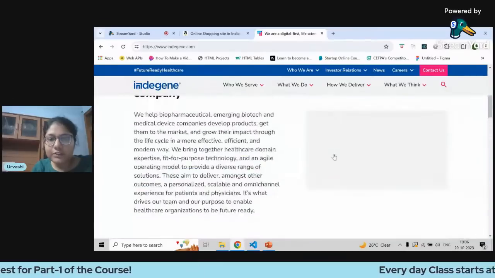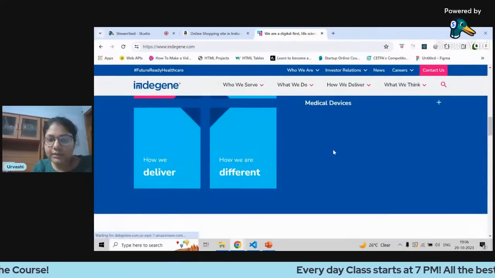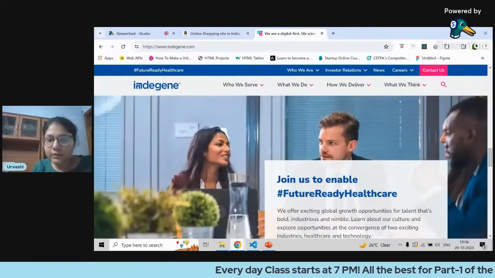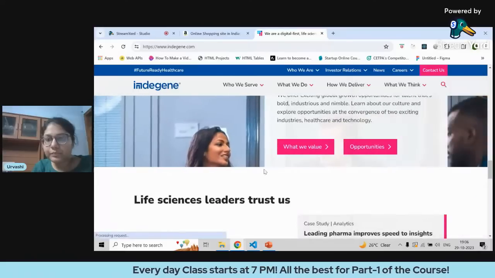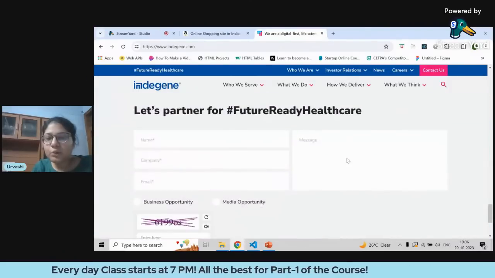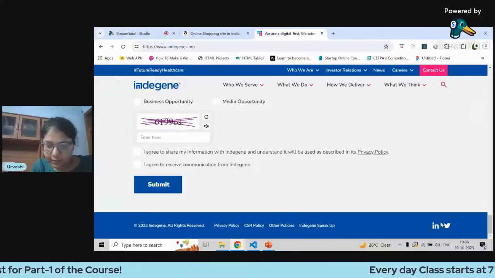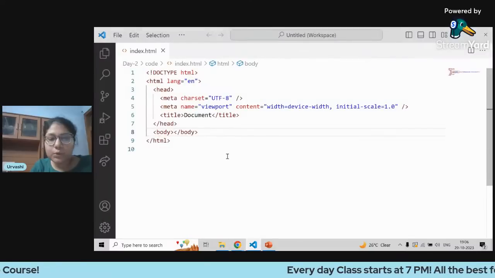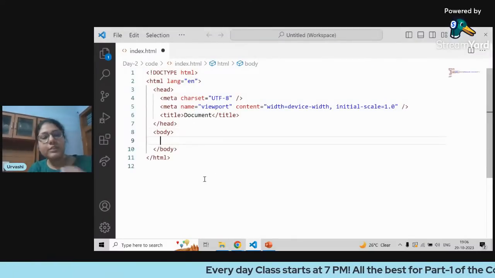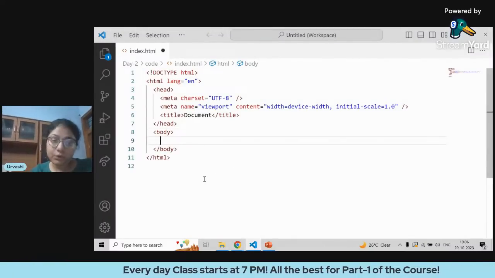Here these are different sections: first section, second, third, fourth, fifth, sixth. So you have multiple sections here. And here you can see your footer section. And you can see social media links here. So this is what we are going to write. So this is the place where you have to start developing your website.